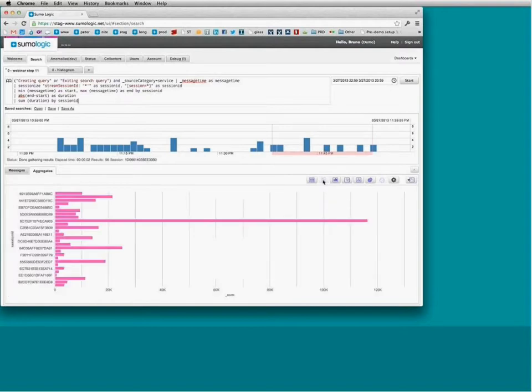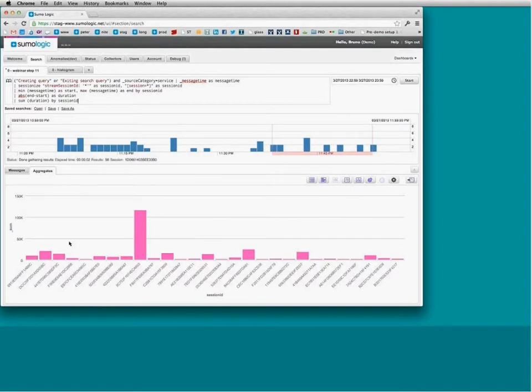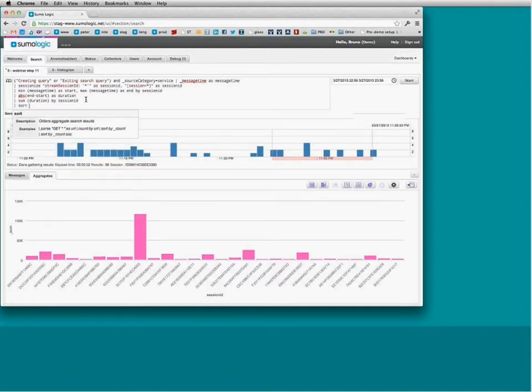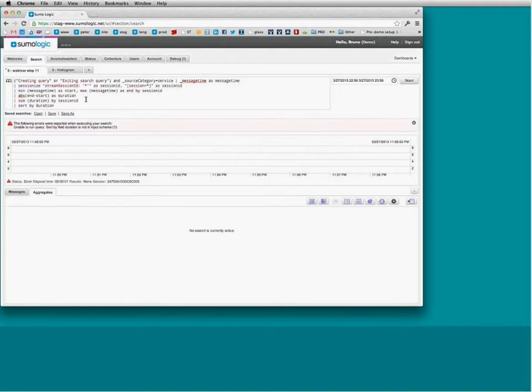If I graph it, it will tell you that the transactions that have occurred in this particular time range have a variety of duration times. I'd probably be concerned about this one. It looks like it took about 10 seconds to complete, but many others completed in a much shorter amount of time. So maybe I want to do another thing here, and sort by duration, and that'll give me a better picture.